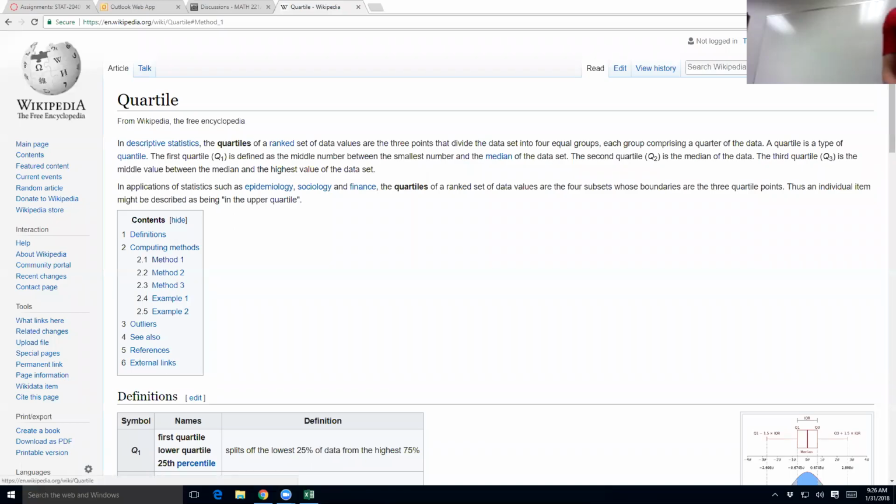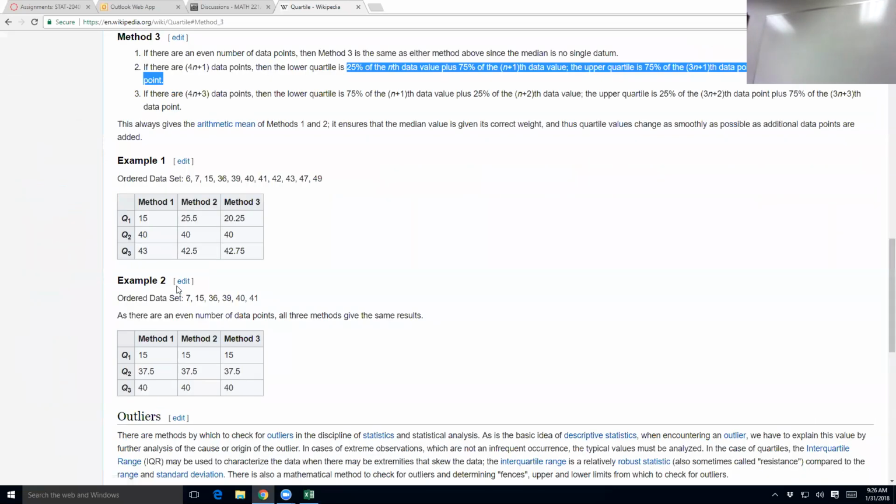Okay, so really quickly, somebody asked about quartiles. If you go to Wikipedia, they have method 1, 2, and 3. If you go look under quartile, if you want to figure out how Excel does it, read that. It's awful. I don't think you want to use that method, but that's method 3. That's the method that Excel does.